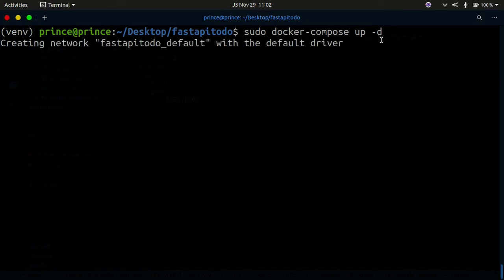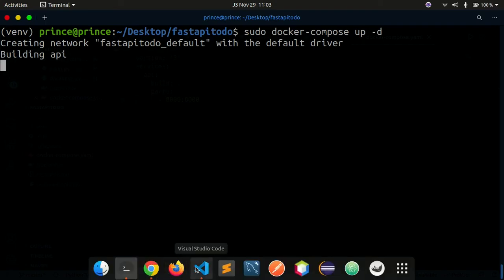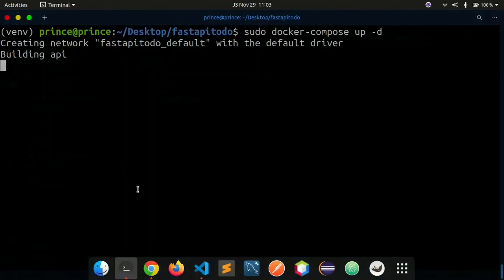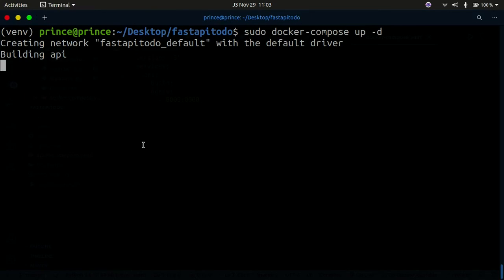So I just have to wait for this to start, and you can see it's creating the network, and then building the API and stuff like that. It's building our service basically because the API is one of the services that we have in here. So just have to wait for this. Let me go back to the terminal and see the progress of this. So just have to wait for this to get done, and then we can continue with our video.